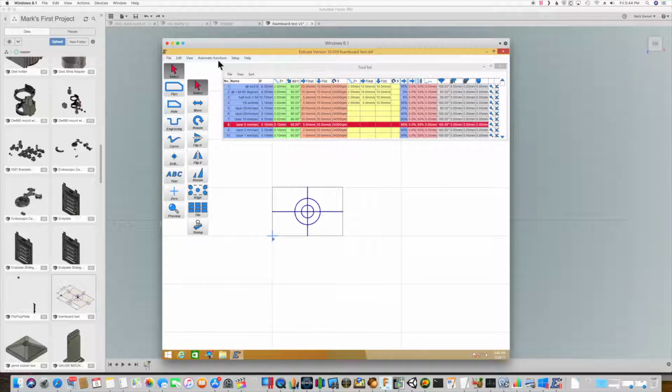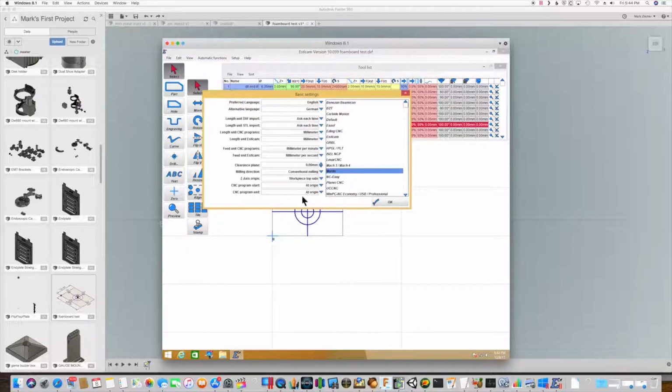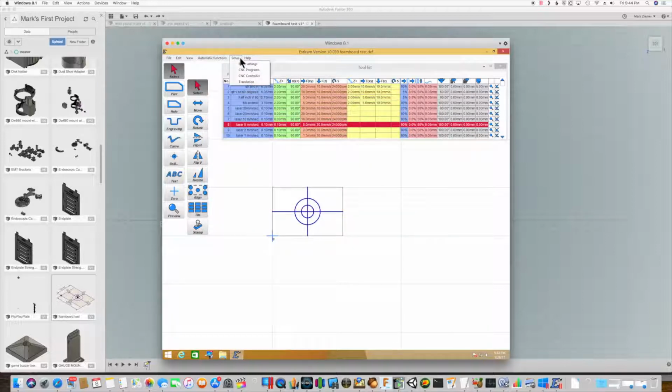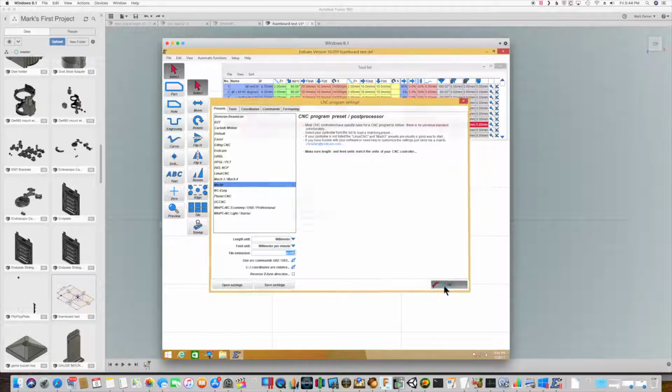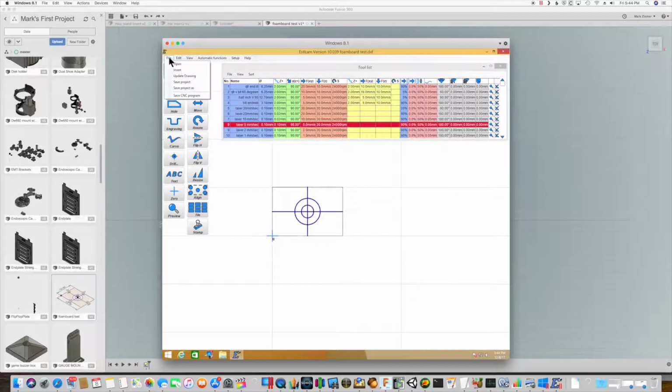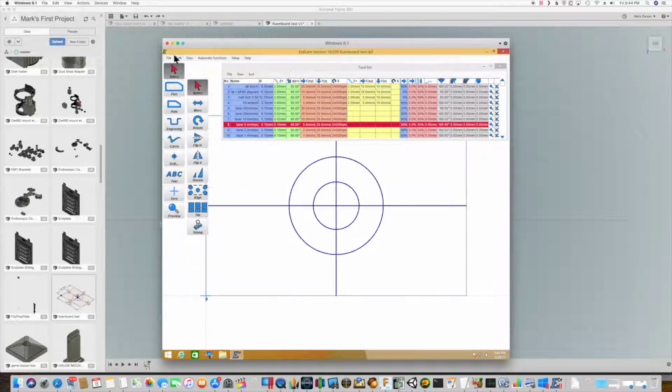And let's make sure that on setup we have the basic settings. I've got Marlin selected. That's not what I want. CNC programs. Here's what I want to make sure: we've got G code set for output, millimeters per minute. That's correct in Marlin. Okay. So let's go ahead and save that as a G code file. Let's put that on a flash card, and go downstairs and give that a try.